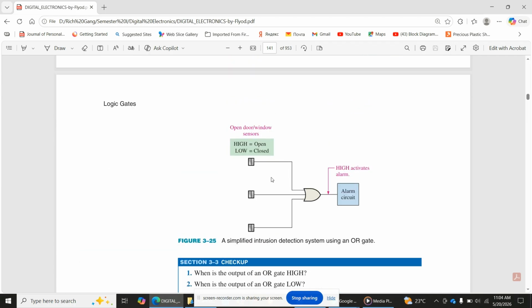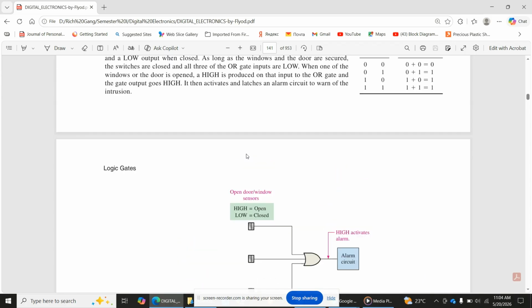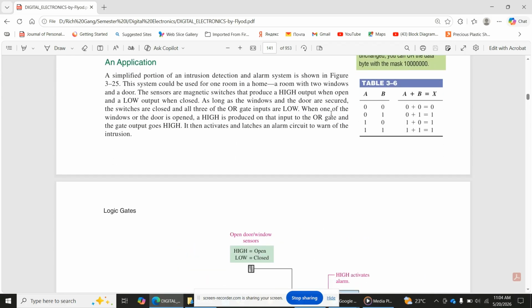Kwamba as long as dirisha limefungwa na madirisha yamefungwa na mlango umefungwa, inamaanisha zile sumaku zote zimeshikamana, maanake zina produce low low low, 0 0 0, maanake your alarm is off. Okay, so when one of the window or door is open, a high is produced on that input to the OR gate and the gate output goes high.